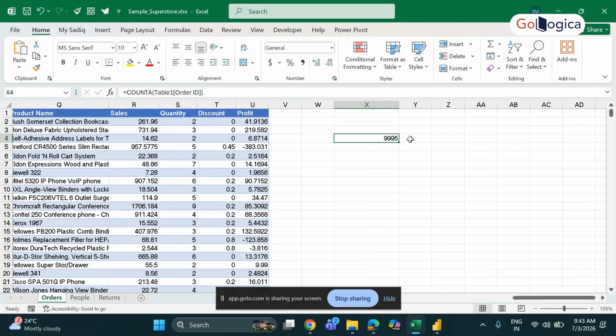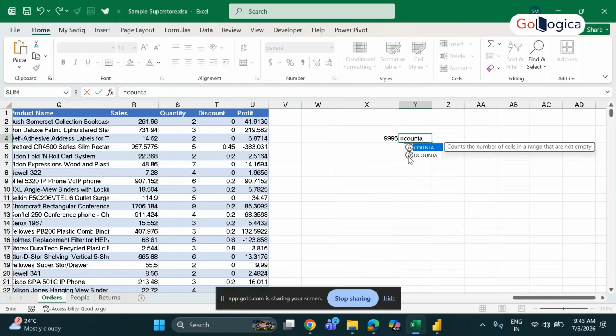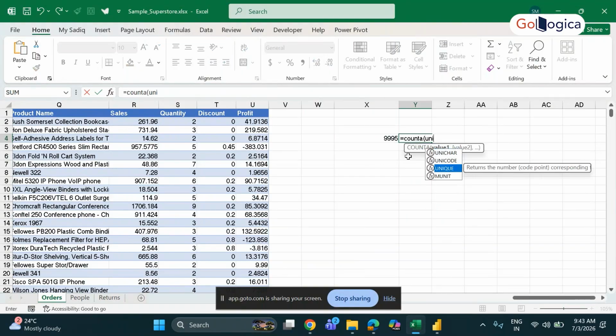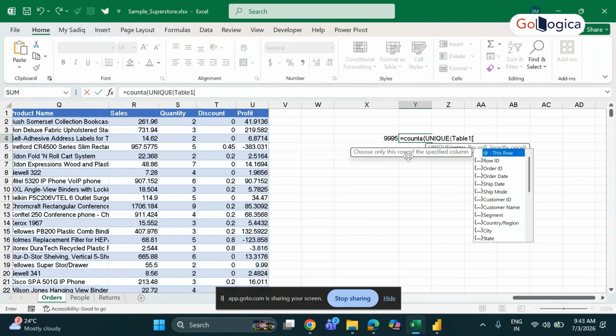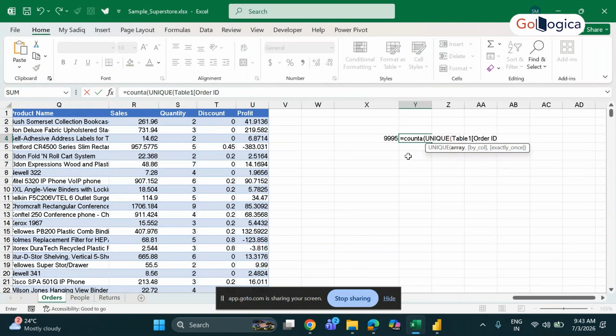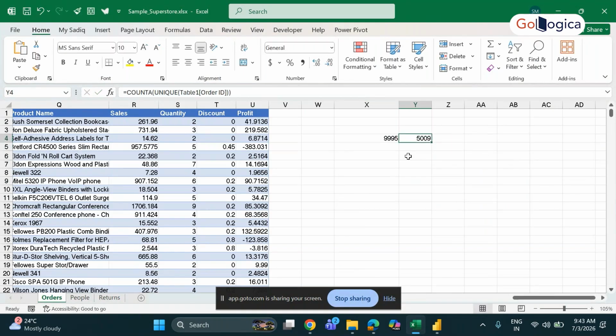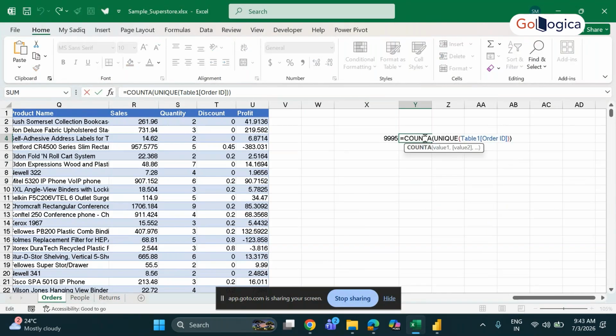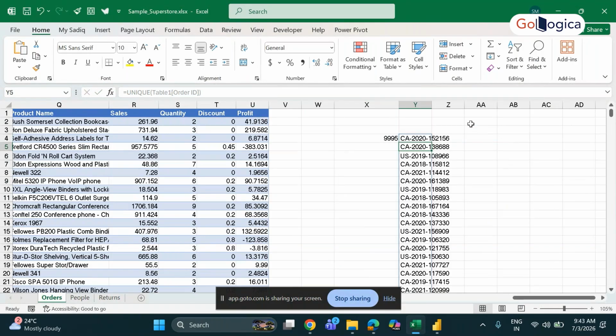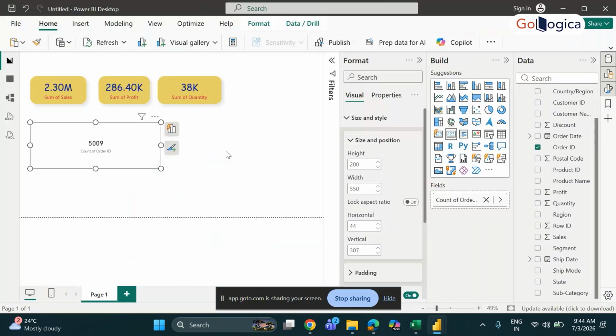But I say no, no, no. I just want to get a distinct count. So we use this COUNTA, and within that, I'll just take a unique. So when I take a unique, what happens? It'll take the unique of the order ID. So it says 5009. The first thing it is doing is taking the unique values, and then it is applying the count on that. That is where exactly we are getting this. So we are able to get the same thing here also.